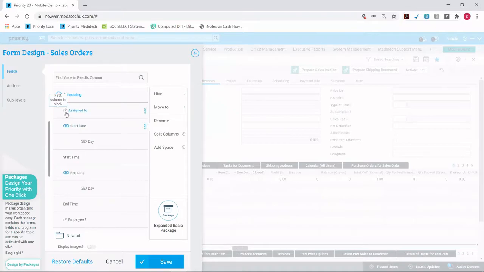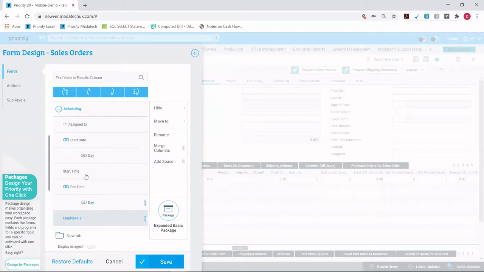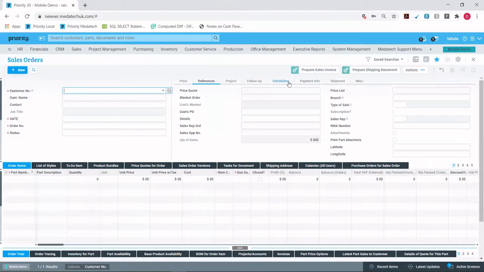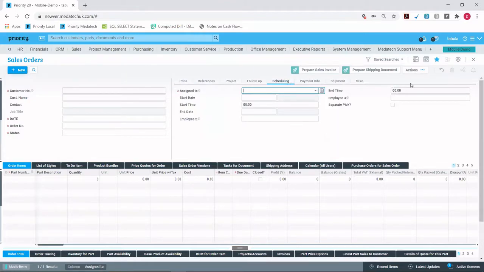If a column has one of these right-hand arrows, it means it's the first column in the block. So you can see here that employee 2 is the first column in the second block. We can take that away by saying merge blocks. Perhaps we want to move it up one. And then we can make the end time the new block starter. So if we save that, we're in scheduling. We've now got end time here. And the other field has moved.